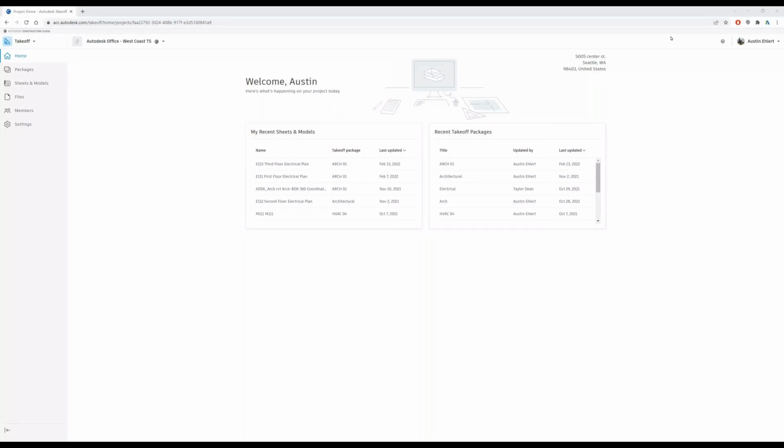Awesome. So now I'm going to show the setup in the project. Again, Autodesk Takeoff is all about collaboration. We have multiple estimators that are working on different trades on the same bid. We want to make sure that we can have all of our team members in the same environment here. So first, I'm going to go to the Members tab on the left sidebar.